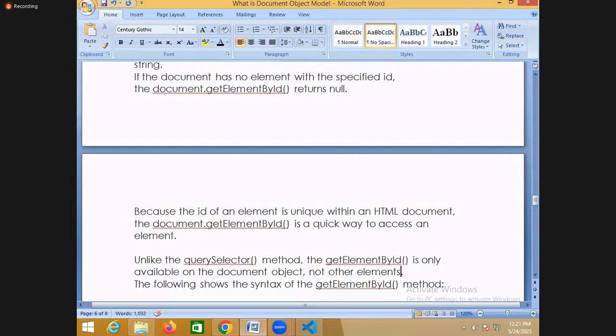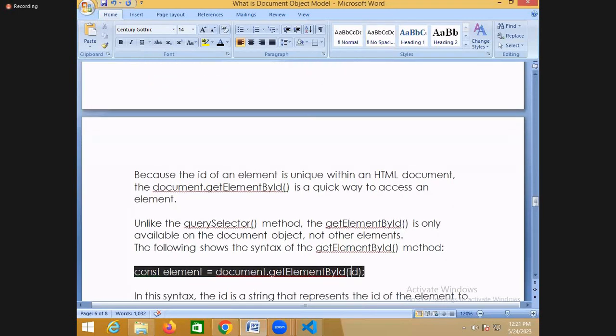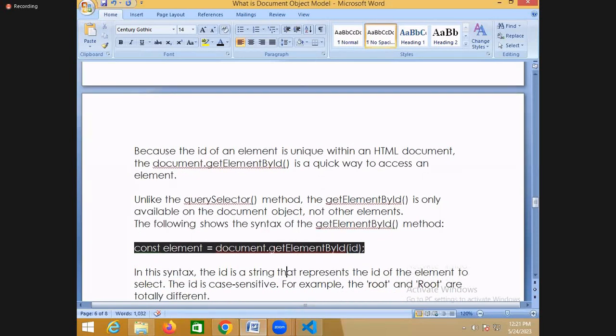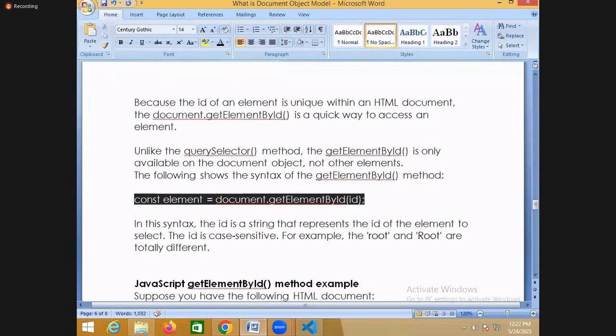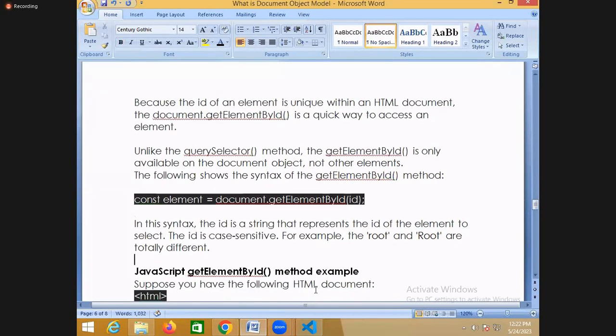So how do you write the getElementById method? You write element equals document.getElementById followed by the ID. In this syntax, ID is a string that represents the ID of the element to select. The ID is case sensitive. For example, if you write root and Root, are they the same or different? Different, because IDs are case sensitive. Uppercase and lowercase are not the same.